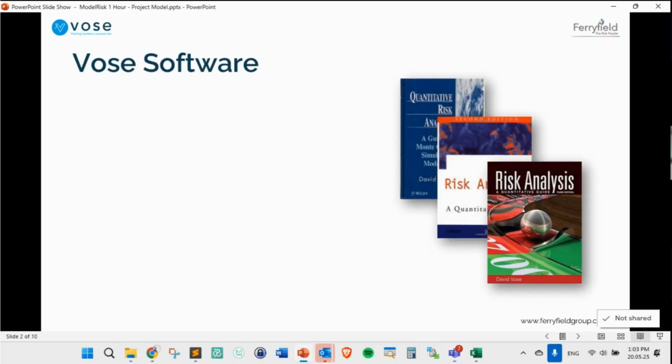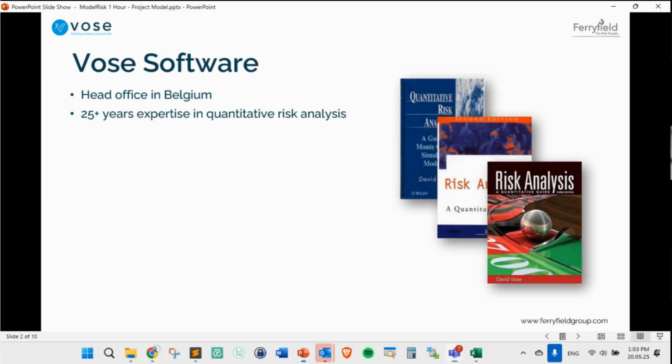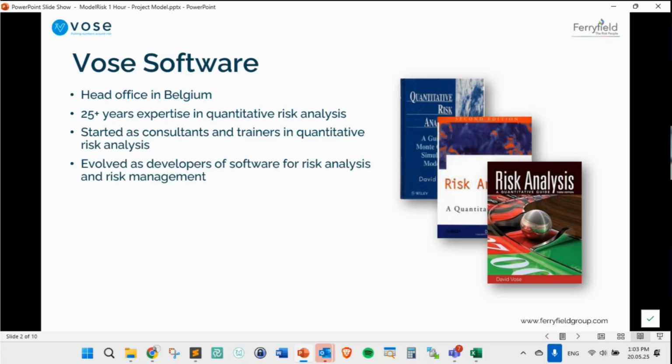ModelRisk is built by Vose Software. Vose Software is a company based out of Belgium, and it has been around for more than 20 years. In the beginning they were consultants, and then they generated their own software, which is ModelRisk. They evolved as developers for risk analysis and risk management.